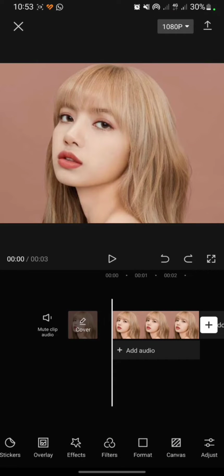Everyone, thank you for clicking this video, and today I will show you how to make running white lines effects on CapCut. So I have Lisa Blackpink pictures here.